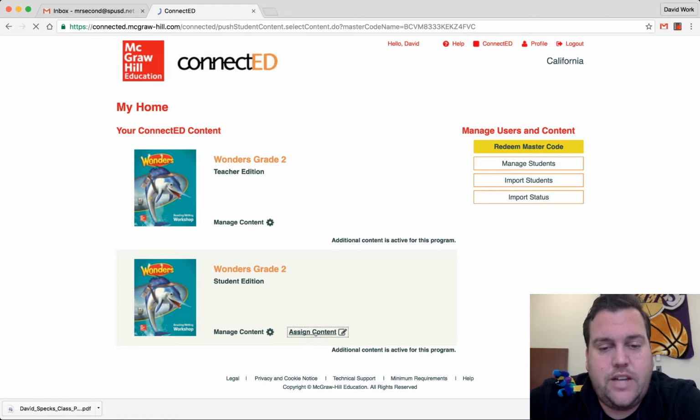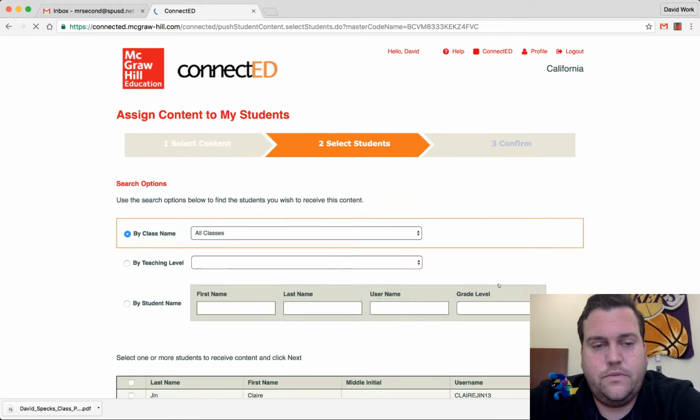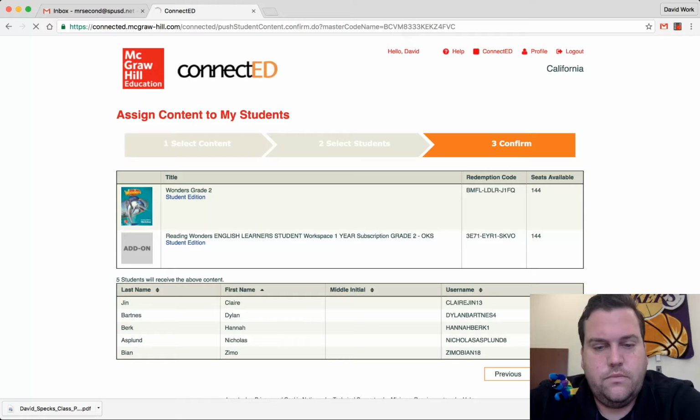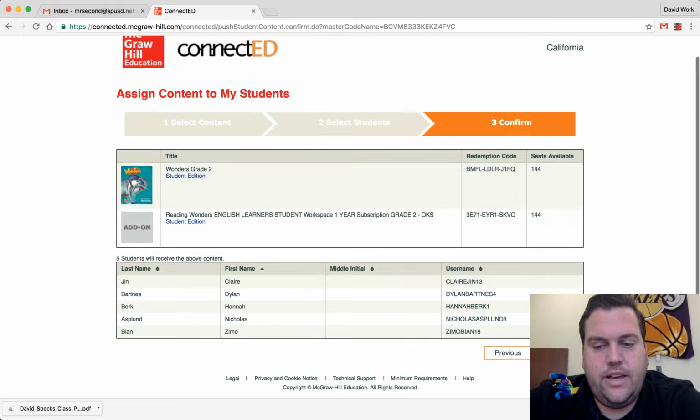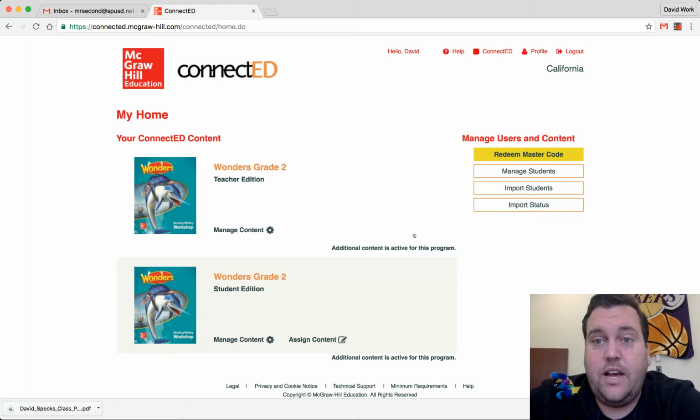So if I click here to assign content, what I want to do is assign both of these to all the kids in my class. So I'm going to click on both of those. This prevents the kids from having to do this. I'm going to click Next. And here are all my kids in my class. I'm going to select all my students, click Next. And then I'm going to click Assign. And all of the students will be assigned. It was redeemed successfully. So all the kids in my class have been assigned the content.